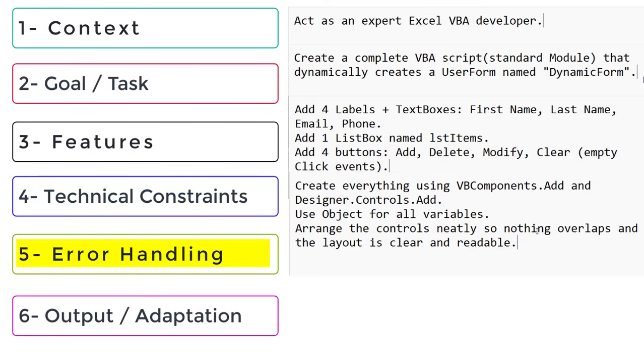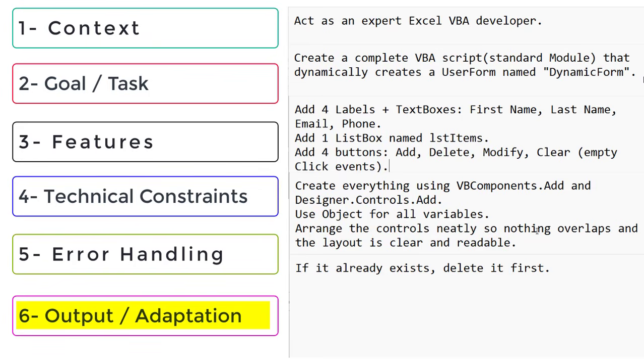Fifth step, error handling. Here, I explain how to prevent common runtime errors. I write, if it already exists, delete it first. This ensures that creating a new user form won't fail because a form with the same name already exists. Adding this line in the prompt makes the generated code safe and reliable, so it works on the first try without naming conflicts.